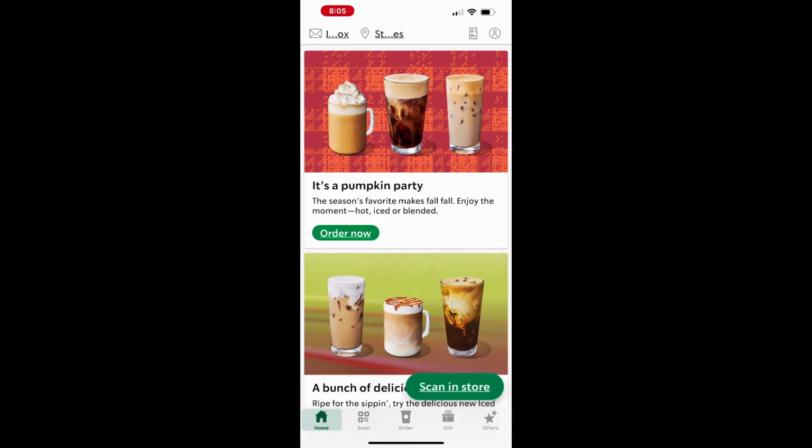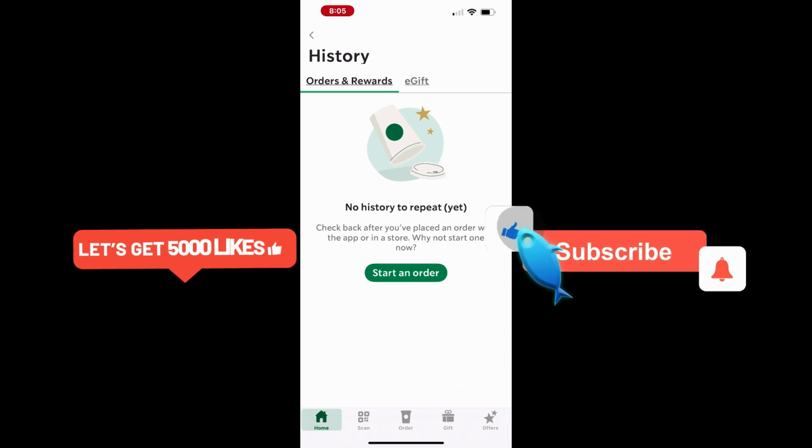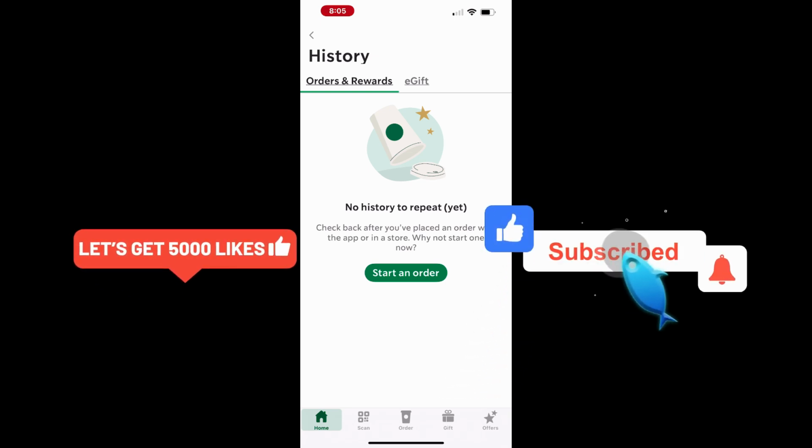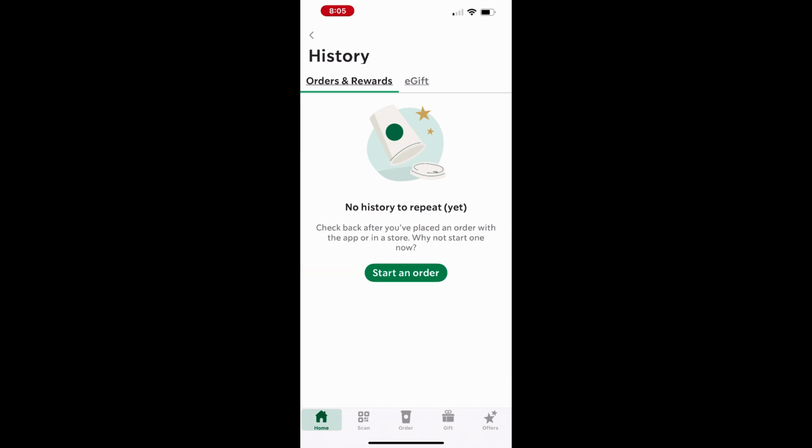To quickly reorder from your history, tap the order history icon in the top right, next to your profile icon. Here, you can select a previous order to reorder as is or customize it a bit. If you're starting fresh, you can tap order on any screen, or just tap the order tab at the bottom. This will let you pick a nearby store and start a new order.